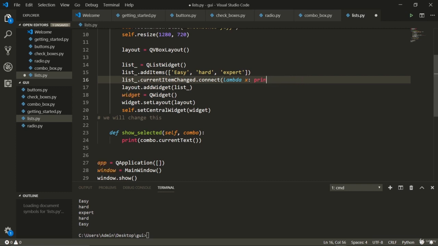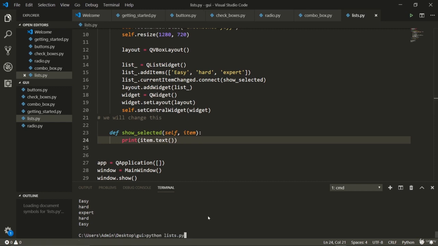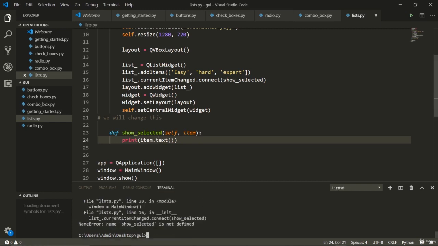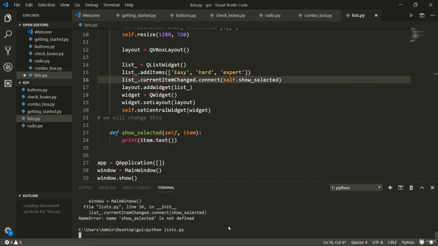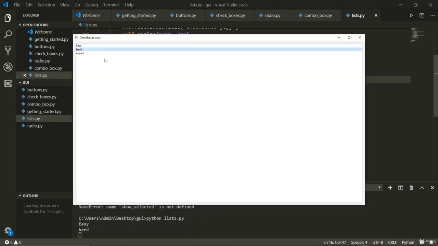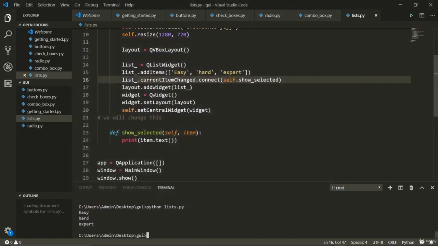So I can pass in here, I don't need to use a lambda here, just show selected. It will automatically get the other parameter, which is the item, and item.text. Let's see if it works. Show selected is not defined because it's self.showSelected. Easy, hard, expert. As you can see, it works just fine.